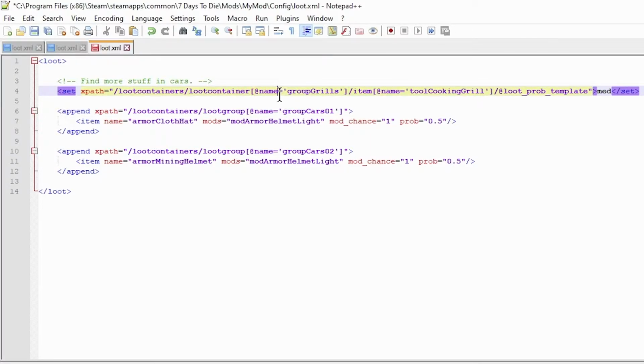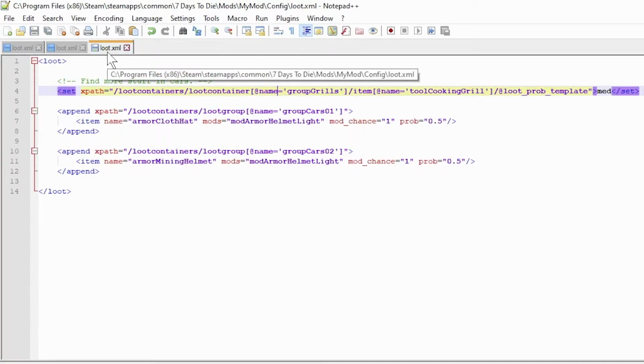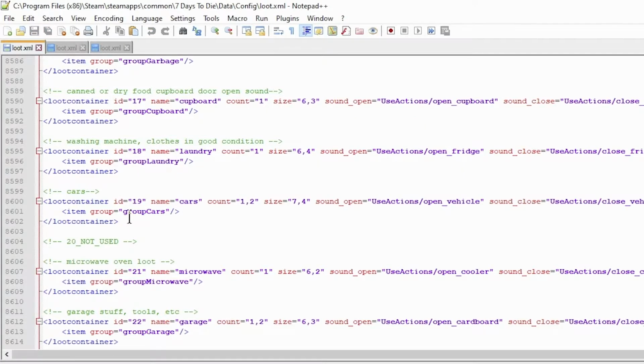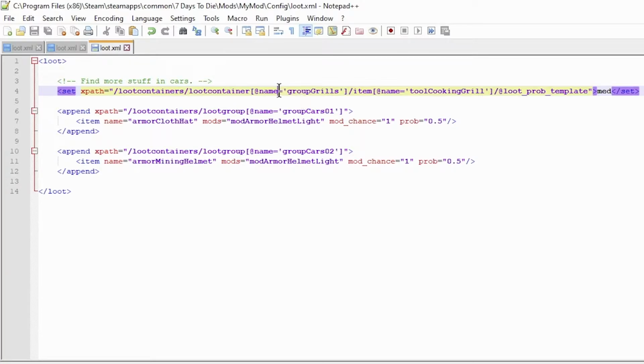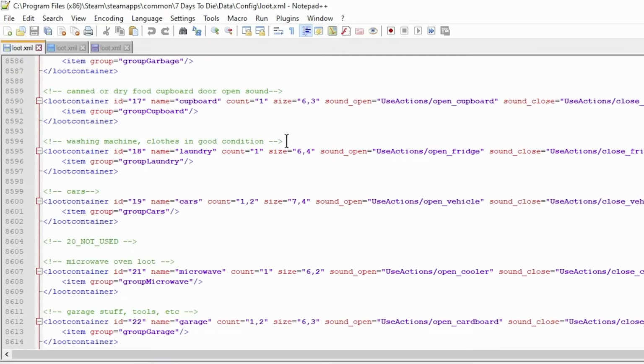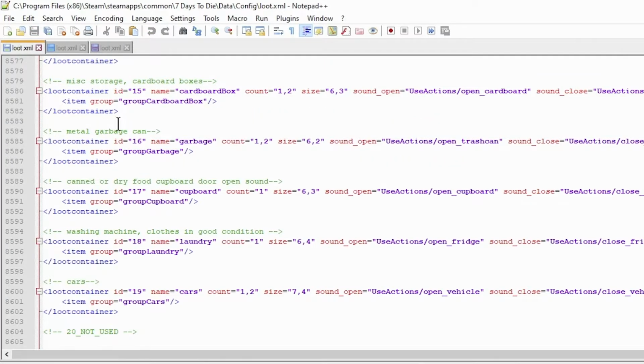Okay, and then it might say at name, but let's actually take a look. No, okay, so it's going to say at ID. So we're going to change where it says name here to at ID. And we're going to change the ID number from group grills to 19, okay? So now what we're saying so far, loot containers, okay, so we're affecting this file here, loot, and then we're getting into the loot container portion of it. And then the specific loot container that we want to make an adjustment to is loot container ID 19.